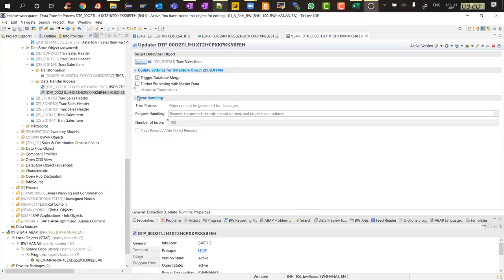Now is the important part. This is the error handling which we are dealing with right now. Error handling is deactivated. The error process object cannot be generated for the DTP, it is grayed out. I cannot activate the error handling. Right now the request handling is by default: the request is cancelled, records are not tracked. That means it is not sent to the error stack and the target is not updated. So as soon as an error happens, it will immediately fail the request. It will not send the records to the error stack and you have to delete it and reload it. By looking at the message, somehow you have to figure it out. So that means I cannot activate error handling at this moment.